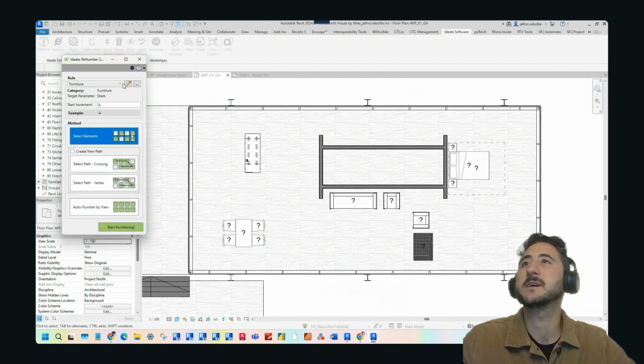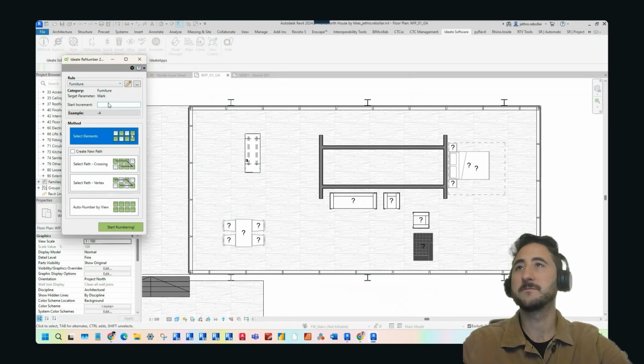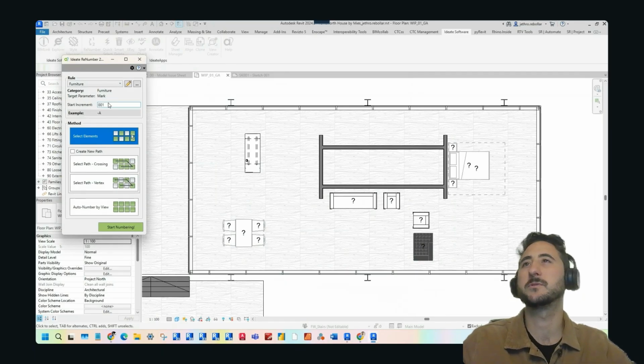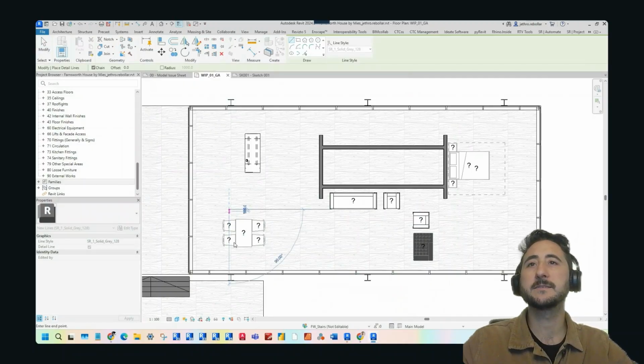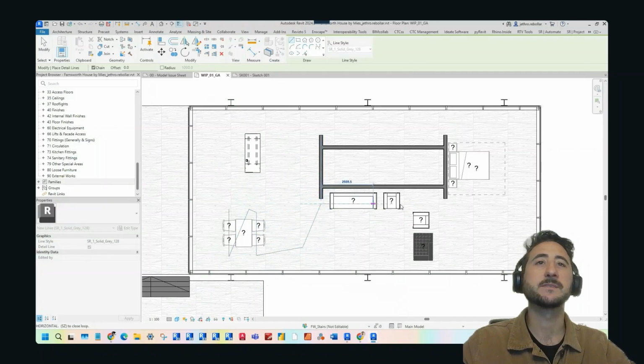I'm going to close this out, and I'm going to set a start increment of, let's just go, I'm going to give it a triple digit here, just for the purposes of this. And instead of doing the pick process, I'm going to do create new path, and I want to create the path right now. And let's say I want to do something like this, some circuitous process.